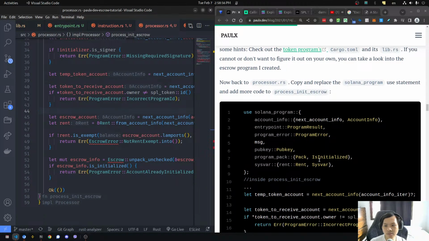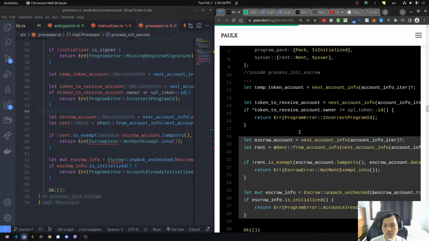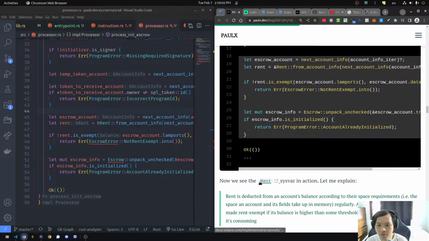Escrow error. Did we miss something? I'm not sure. Let's read. Now we see the rent sysvar in action.